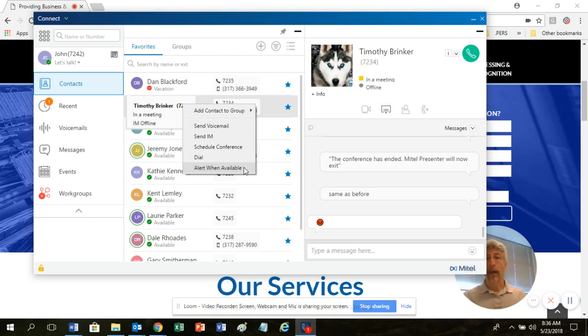So if I select this option, as soon as Timothy were to get off the phone, I would get that same little pop-up that you see when a new call comes in. It'll say Timothy is now available, and it will give me a little button so that I can call him right then and there by clicking that button. So that's a handy feature too.